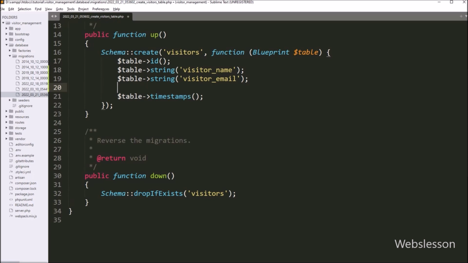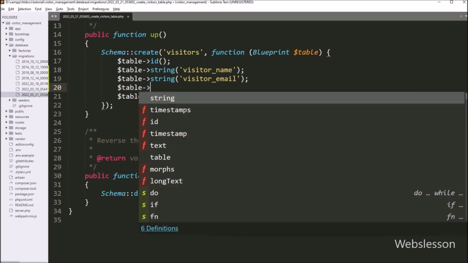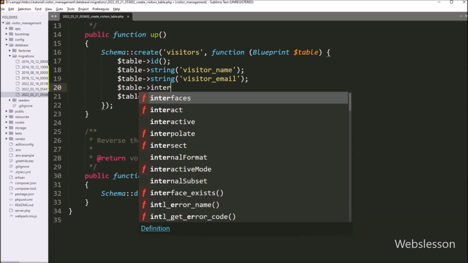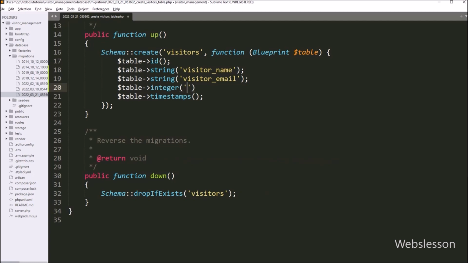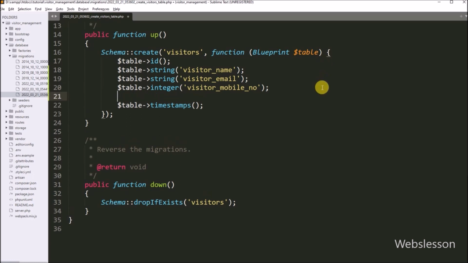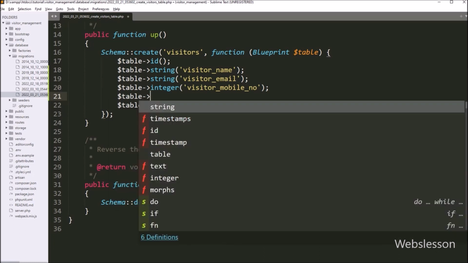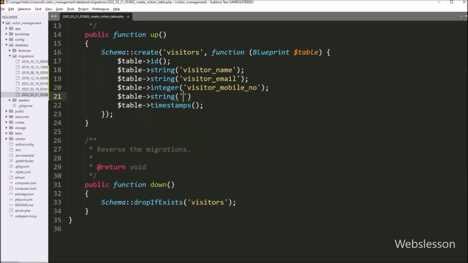After this, we want to add the visitor mobile number table column, so here we write the $table variable with the integer method, and under this, the table column name like visitor_mobile_no. It will add the visitor mobile number table column in the visitors table. Next, we want to add the visitor address table column, so we write the $table variable with the string method, and the table column name like visitor_address. It will add the visitor address table column in the visitors table.